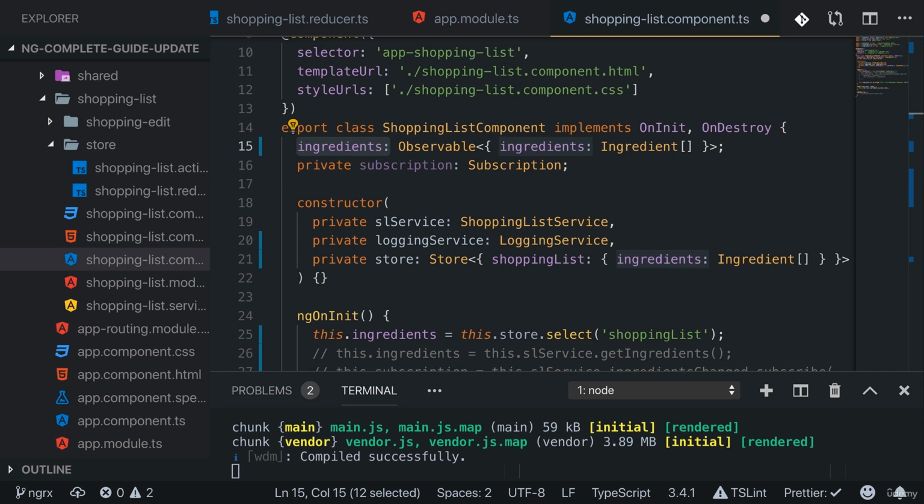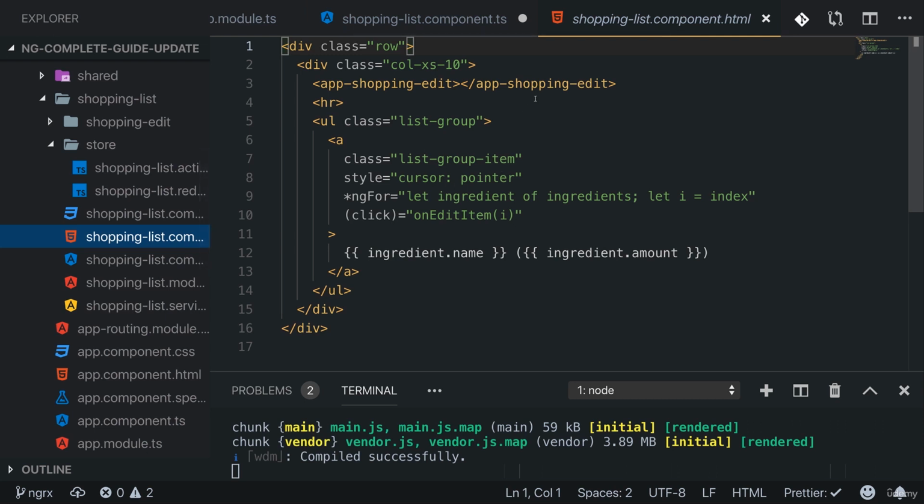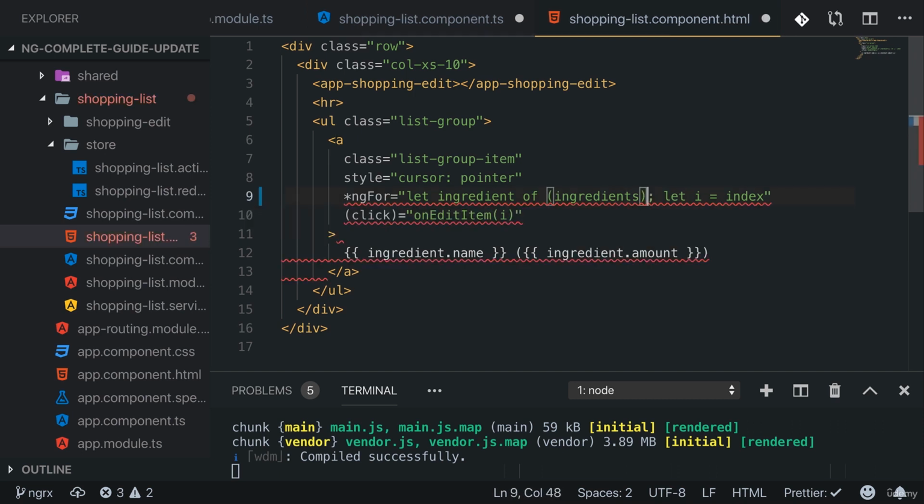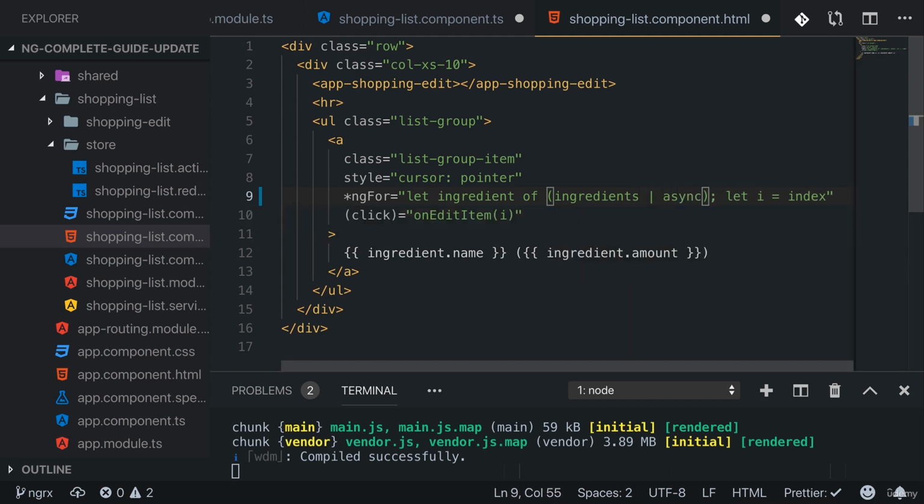And that of course will break our template, because if we have a look at the shopping list component, we actually do a loop for all the ingredients, and that of course only works with an array and not with an observable. But Angular has us covered there. You might remember the async pipe from the pipes section. I can wrap ingredients with parentheses, and ingredients again is an observable, and add the async pipe like this.